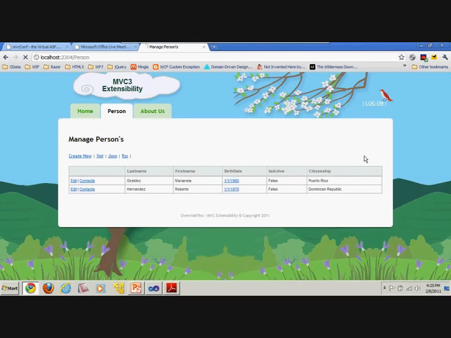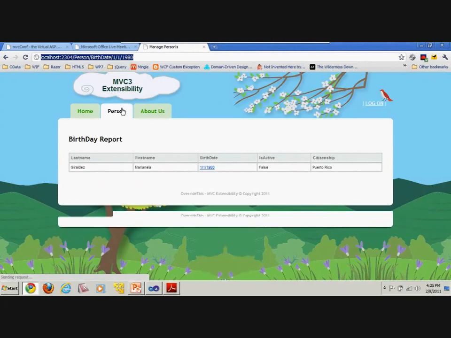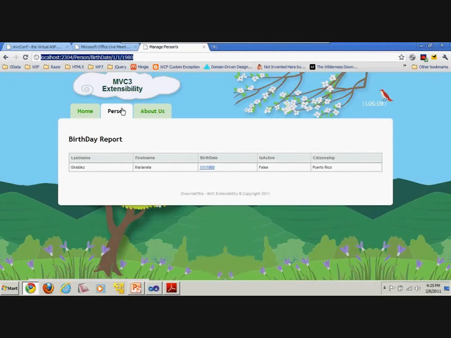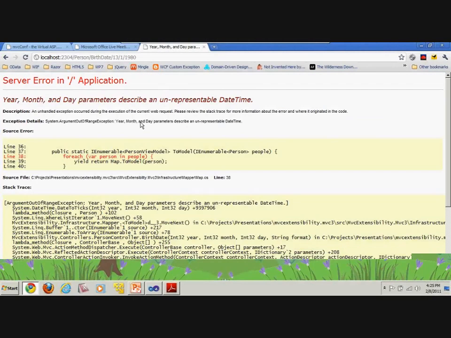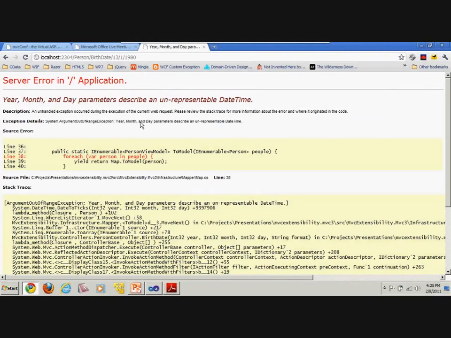The only thing that I can do now to improve this demo a bit is solve this scenario where we see something like this. Let's just say month 13. Well, if I provide a month 13, that's definitely not a valid date, and I'm getting this horror screen that's telling me that. We can improve this by implementing a routing constraint.